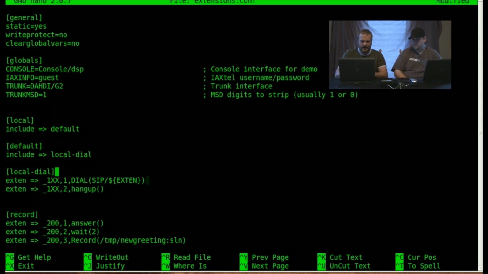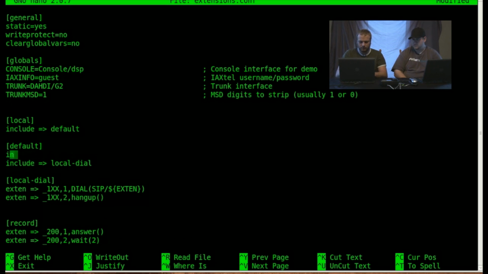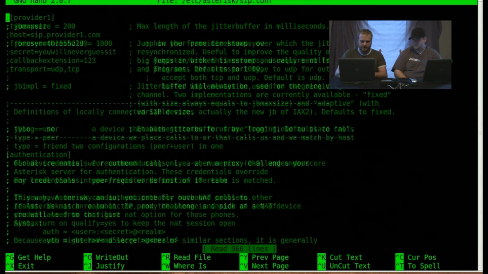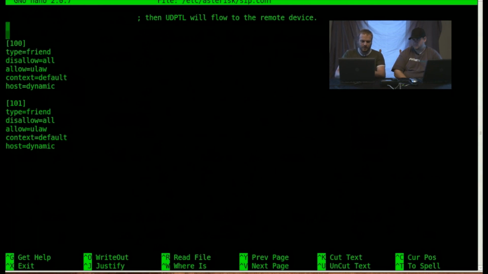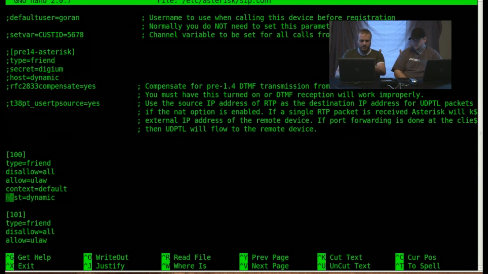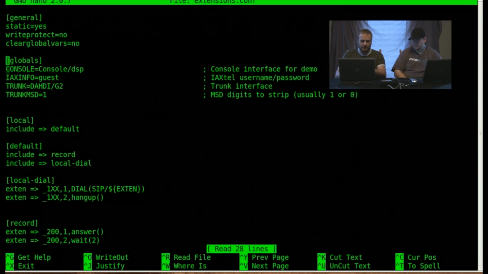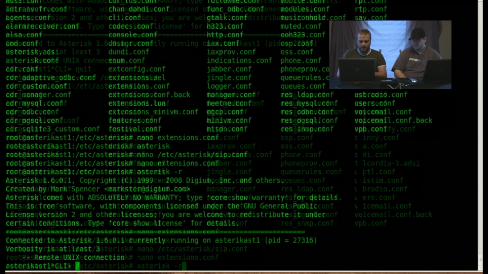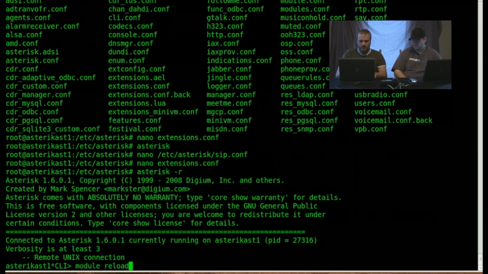All right, and then I need to add my record context to the default. I should show you that too before I do an Asterisk reload. All of my SIP clients are set up to use the context default. So that's how I know where they're going to land when they come into the extensions.conf right here. All right, so I'm going to do asterisk -r. I'm going to say module reload.